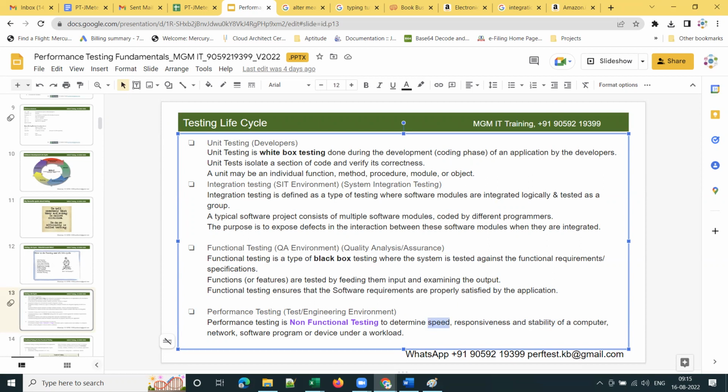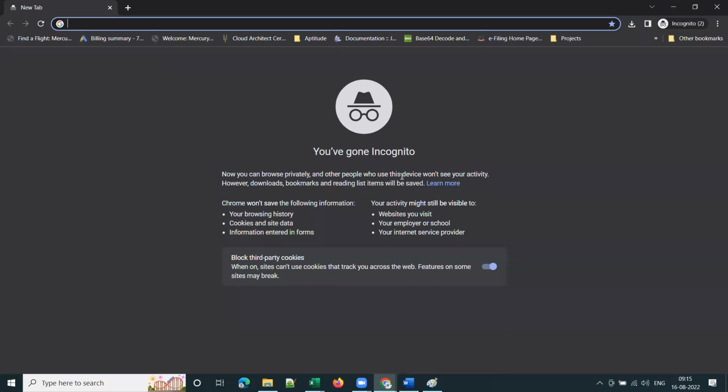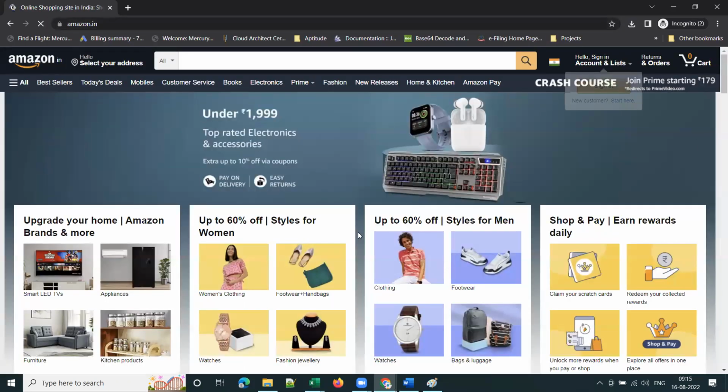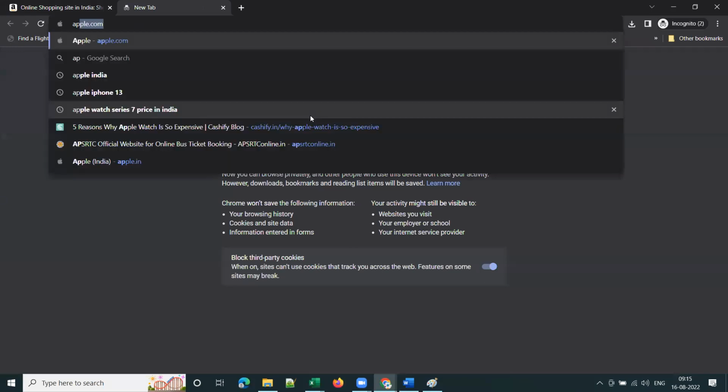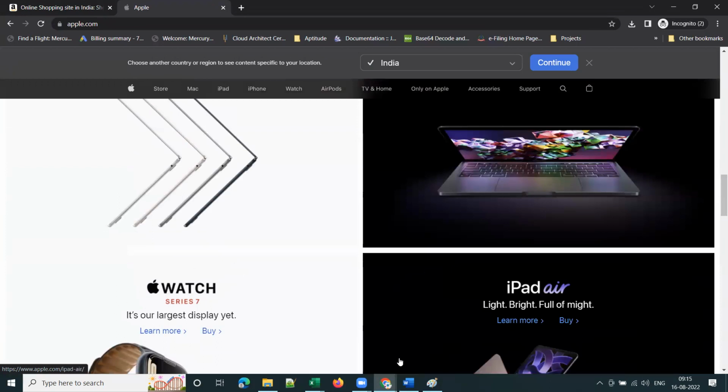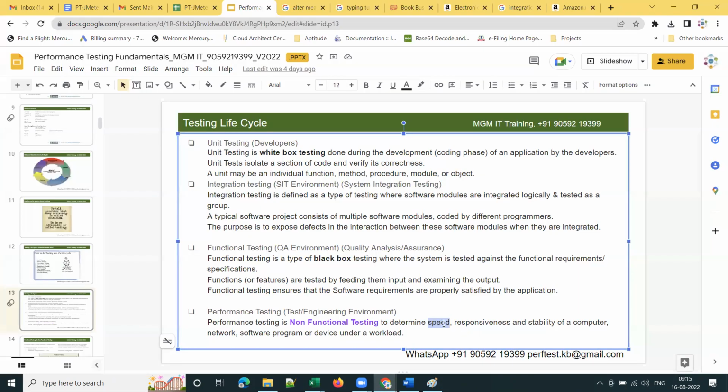When I say speed, let's say, for example, I'm going to the Amazon application homepage by clicking on this. Now it is taking some time to load this page, right? That is nothing but the response time of your application. Or else let me go to some other website, apple.com. See here, it is taking some time to load the page. It took some 2 or 3 seconds to load the complete page. Yes or no? That is the speed of this page. When you say speed, that is nothing but the response time of the page, how much time it is taking to load the page. Clear, guys? So that is speed.